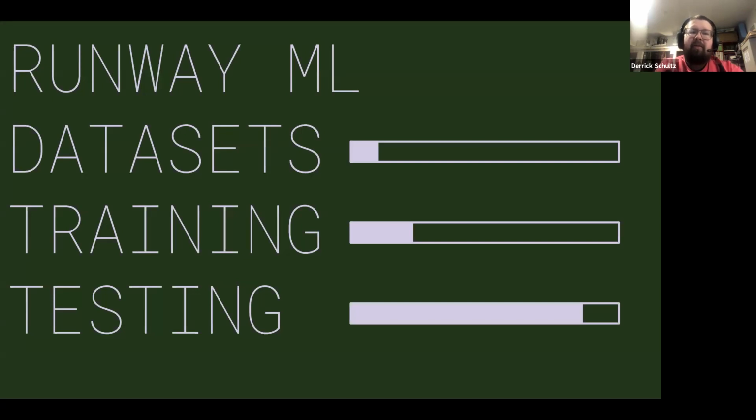So as Leah mentioned, machine learning can be broken down into sort of three pieces: data sets, training, and testing. Runway really focuses mostly on the testing part, which means they're using what are called pre-built models, meaning someone has already generated a model like horse to zebra, or the text to image model, and you get to play with those pre-built models.